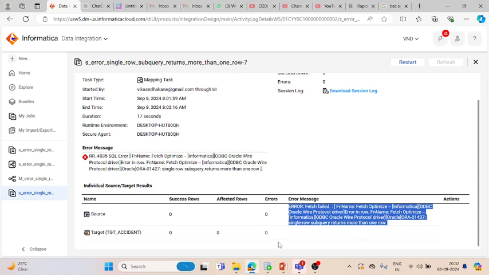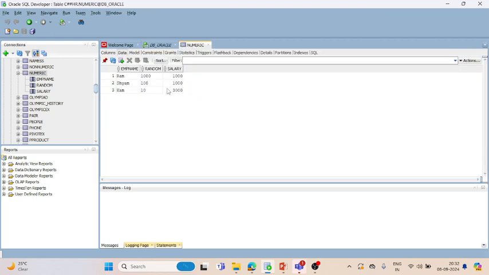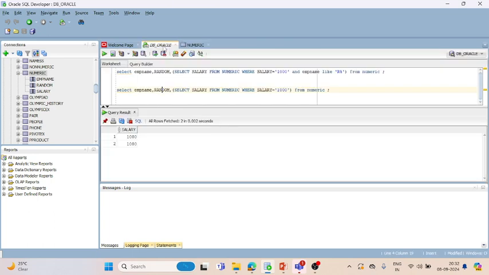Because 2 records are being fetched, this error is occurring here. Our expectation was that this query should return a single record, but the data is such that, in this table we are fetching, there are 2 employees who have the same salary. Because of that, this particular subquery is fetching more than one record, and we are getting this error. Now how can we modify this query?